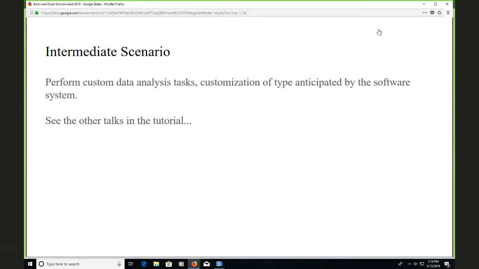All right, so the intermediate scenario. This is where you want to do a custom data analysis, where you have certain kinds of customizations that are anticipated by the software system, i.e. plugins that you make yourself or that you got from somebody else, or particular root macros that you're running off of the root trees, things like that. And I'm not going to talk about any of that.